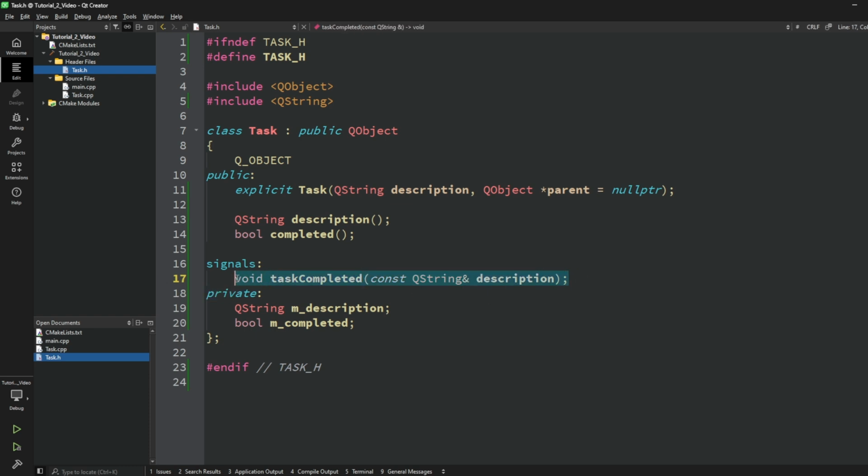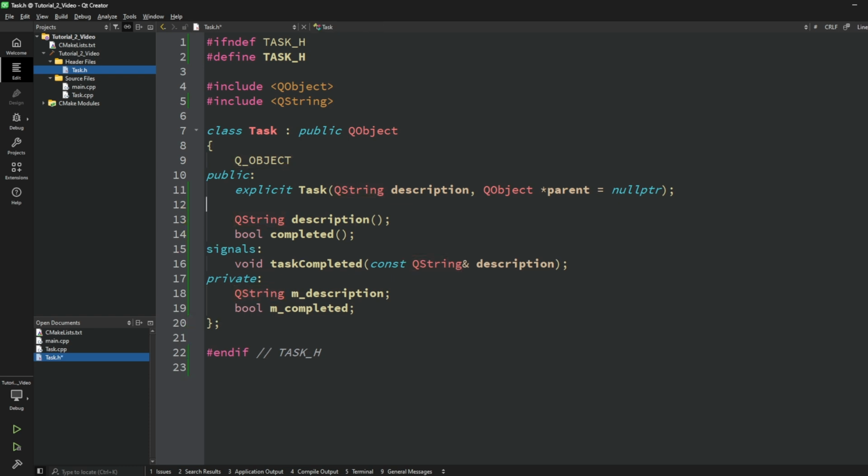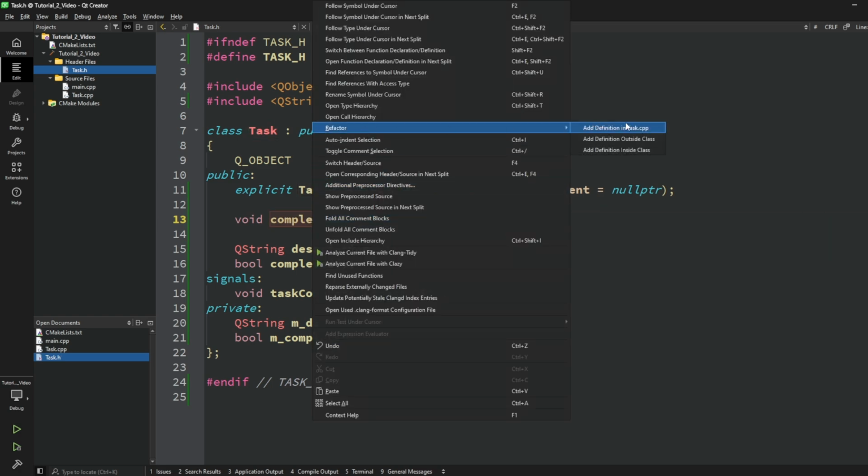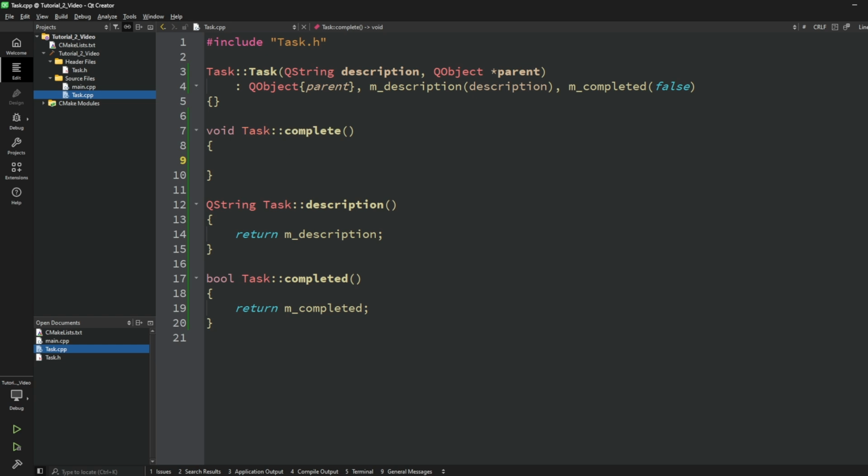And that's all you need to do. I know it seems like a method, but you don't need to implement it. Signals are just signals. You implement slots. And the last step left for us is to add and implement the complete method. Refactor and definition.